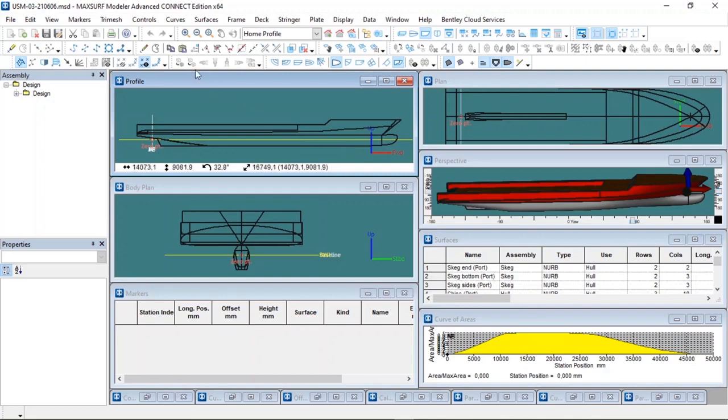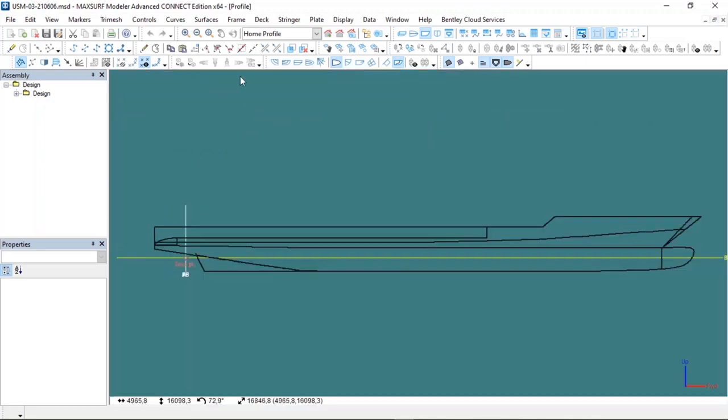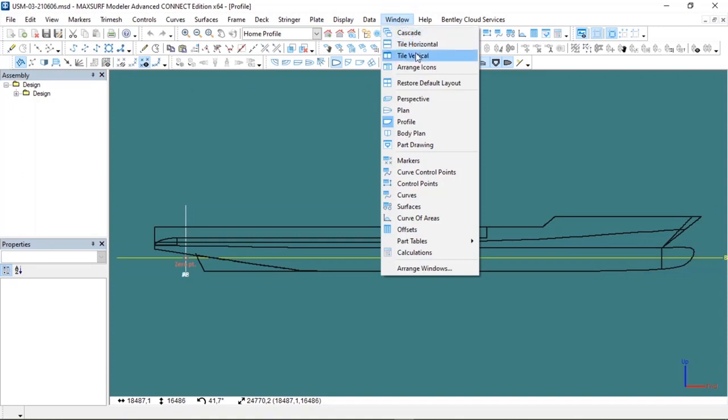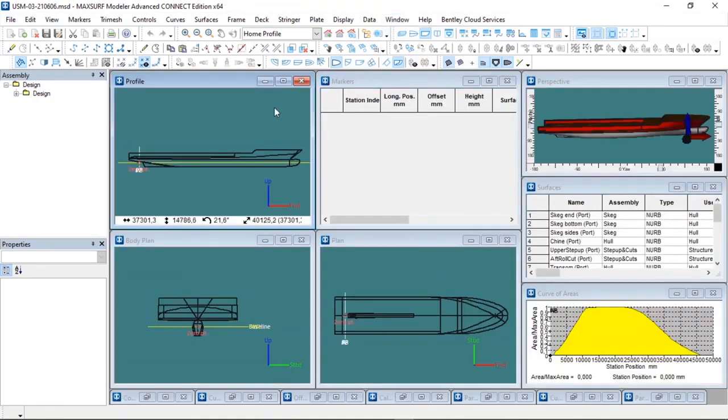I double click on any view again. Windows, I click on the tile vertical command. This time, it lined up all the windows lengthwise in the longitudinal direction.